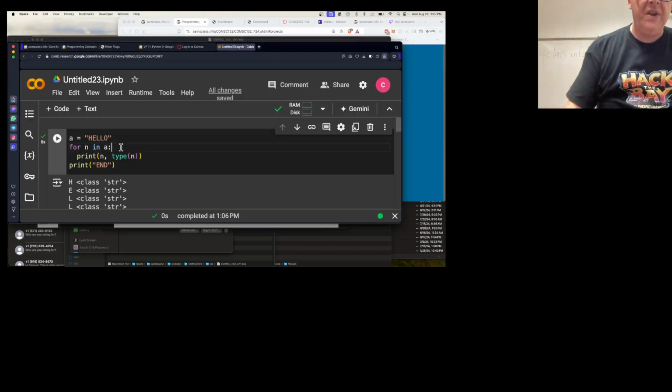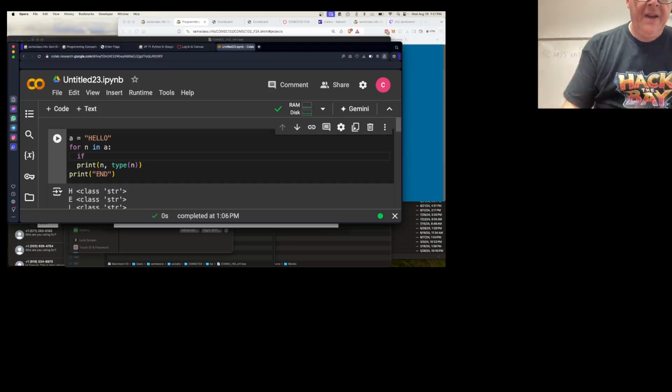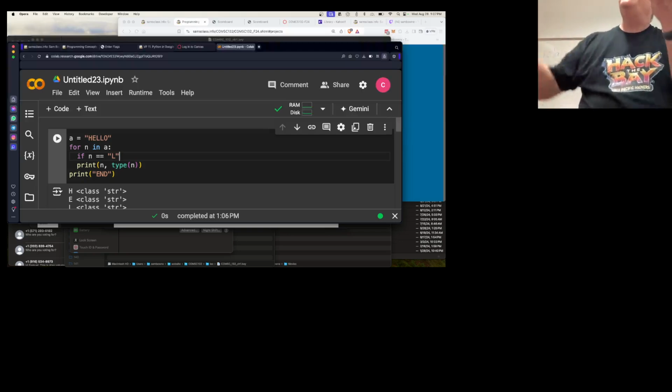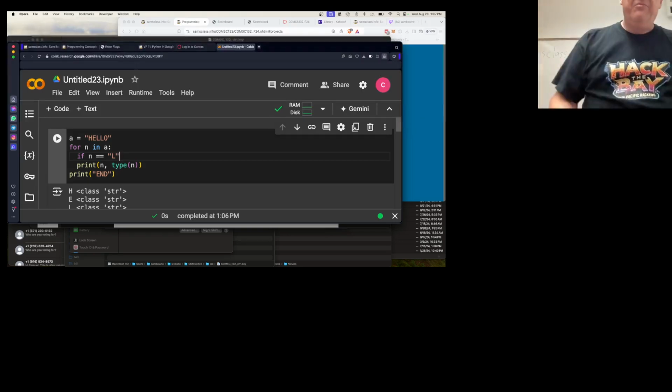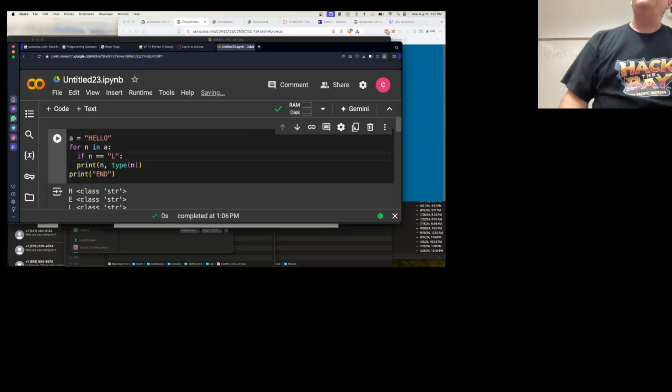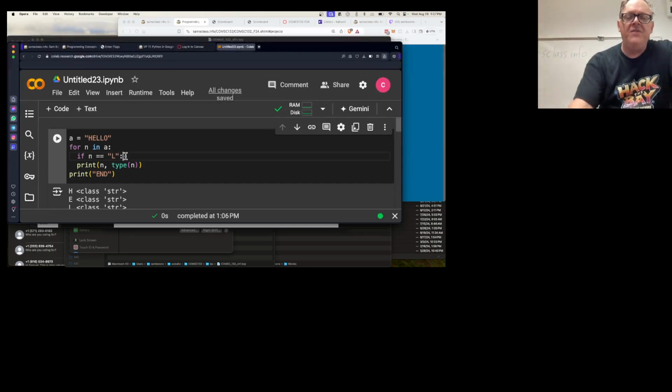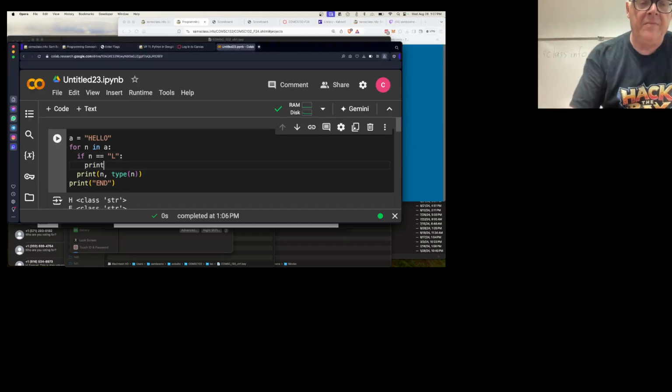If I wanted to only print the L's, I'd do if n equals L. And by the way, you need 2 equal signs because if you had 1 equal sign, it would assign that value to a variable. Yeah, but you can't have that in an if statement. Well, I think you can, but it would always be true. Anyway, the point is this is the one that actually checks to see if it's L. And so if it's L, I'm going to print I saw an L, there we are. And so it'll only do that when it's an L, otherwise it'll print down there.